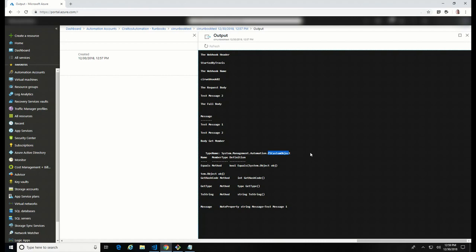Now, these are kind of some abstract examples that I'm showing, but if you can imagine passing in a first name, last name, phone number into a runbook that creates a user, that would be a good example of where this information could be handy in the real world.